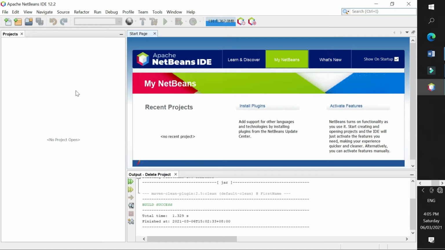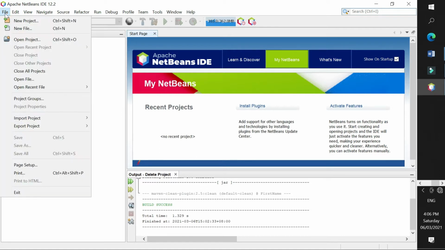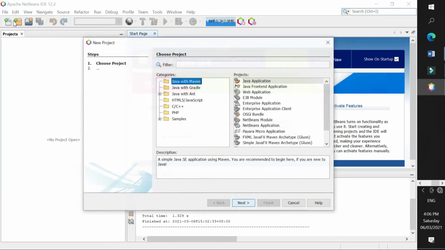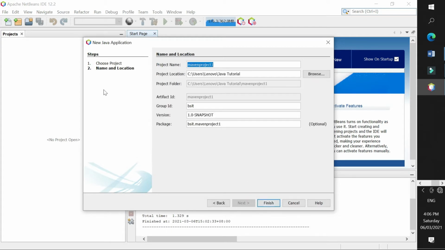In the menu area, go to File, then click New Project. In categories, choose Java with Maven, and in projects, choose Java application, then click Next. Because this is our first time to create a project and our first program, I name it first program.